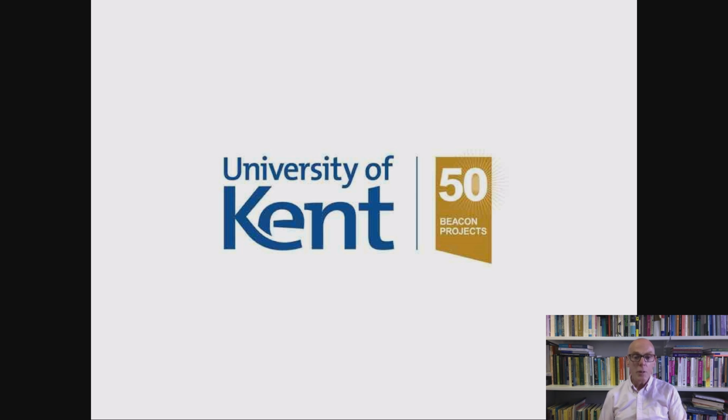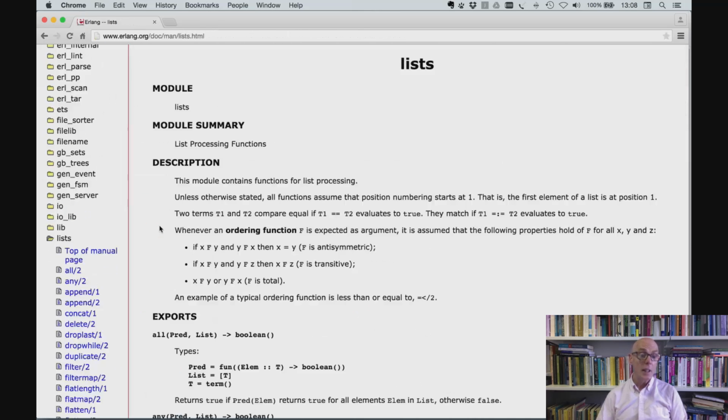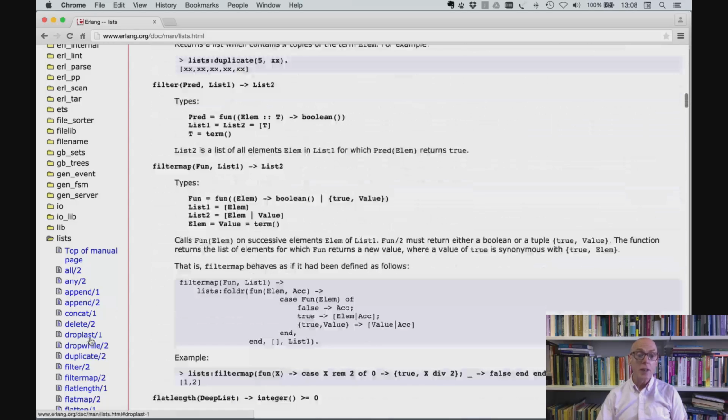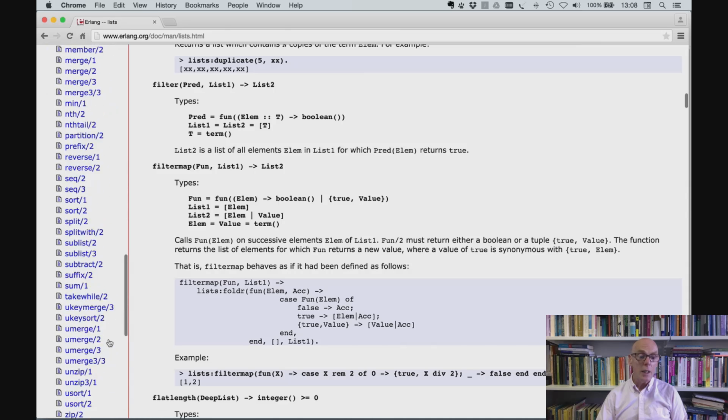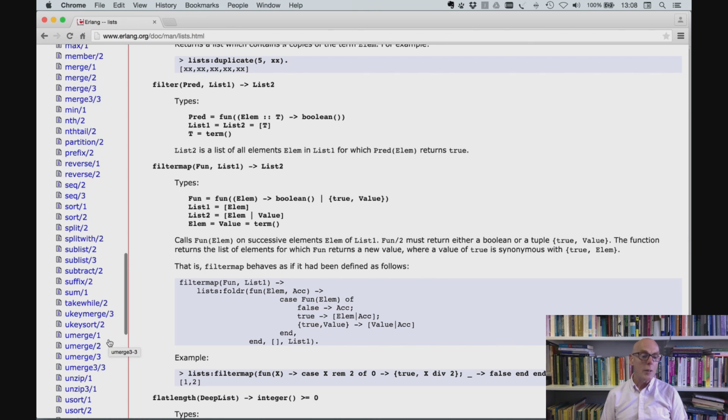Now what I wanted to finish with in this section was just to show you how I get the documentation about lists. I type into Google Erlang lists, and the first hit is indeed the Erlang lists module. And what this gives us is the lists module, and you can see here it gives a whole collection of things. In fact, one thing it doesn't do is define a take function. So you think, oh, perhaps we can't define take.